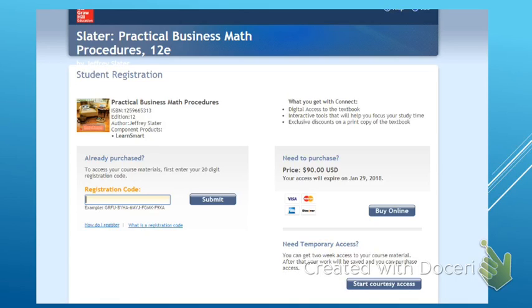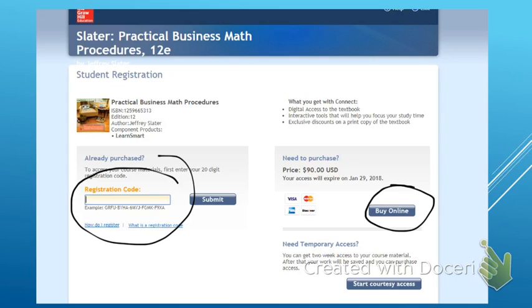And if you bought the book in the bookstore, what have you, it'll come with a registration code. And at that point, then you can go ahead and type in that registration code in here, that 16-digit number, and then it will go ahead and register you for the class. If you haven't bought it yet, you can go ahead and buy it online.